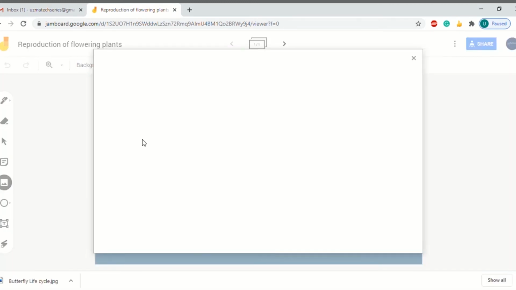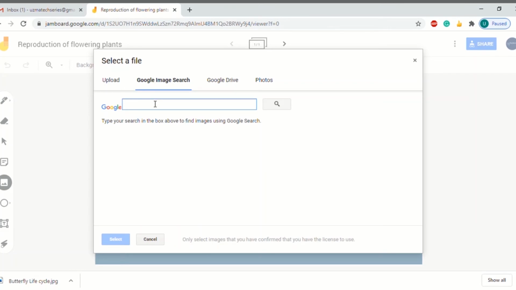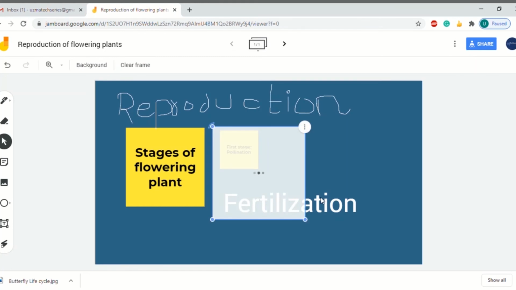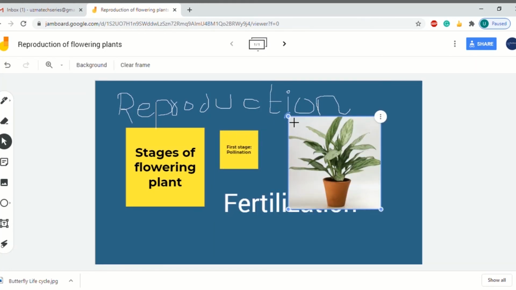Now if you want to add any image, you can click on add image. If the image is already stored on your device, then click select files from your device, and you can also search it from Google directly. I'm going to search for plants. I want a picture of a plant, and then I will select any plant from here and add it on my slide.